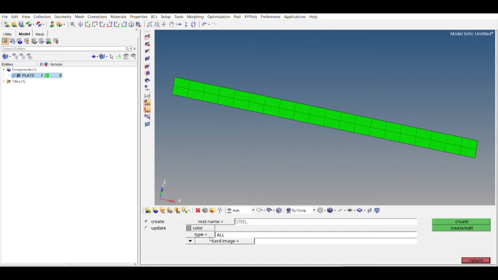Steel is an isotropic element, so isotropic type, and we'll have card images MAT1, MAT4 and MATT. MAT1 is basically for elastic structural, MAT4 is used for thermal. So we'll select MAT1 as an elastic material. Now we'll click on create/edit.